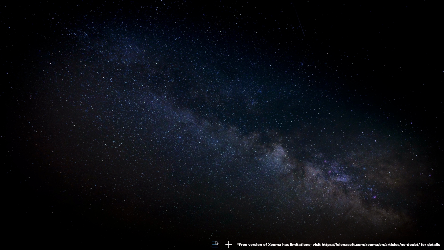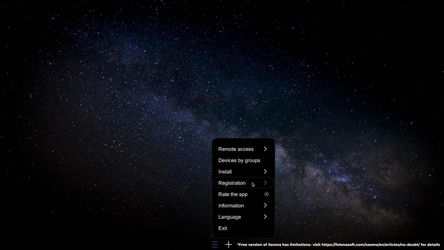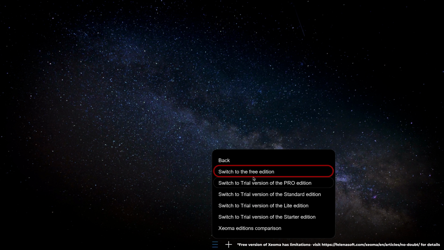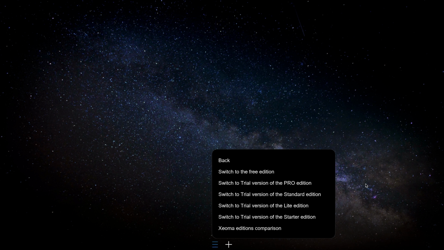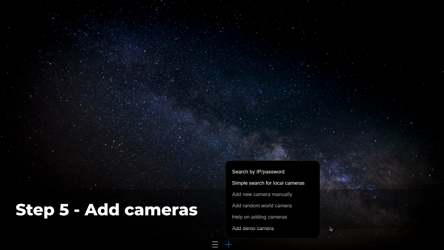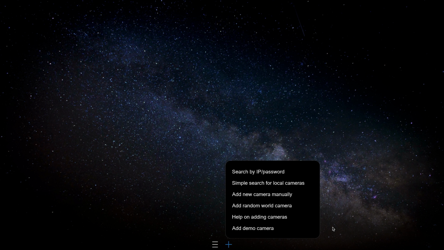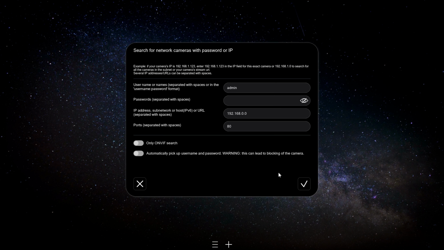To use Xeoma for free, go to Main Menu, Registration, Switch Edition, and select Switch to the free edition in this same menu. You can also activate a trial of any other Xeoma edition to test them before purchasing. Step 5. Add a camera by clicking the plus icon at the bottom of the window and choosing one of the available options. Each option is explained in more detail in a separate tutorial video dedicated to camera setup.